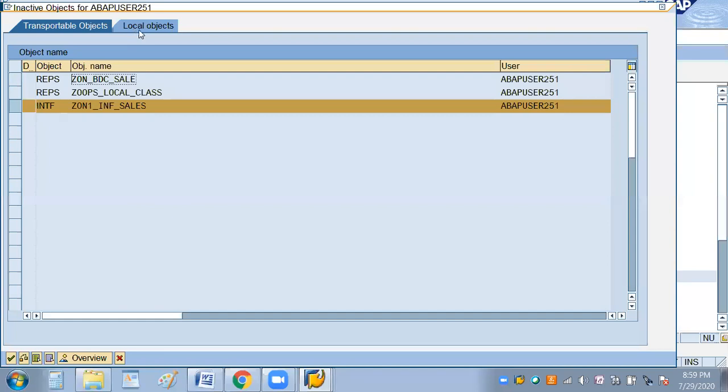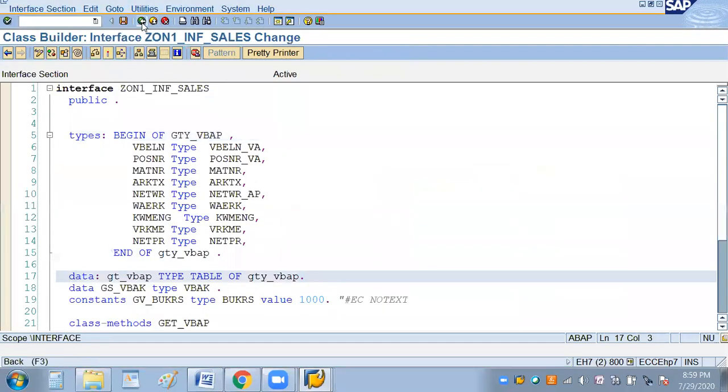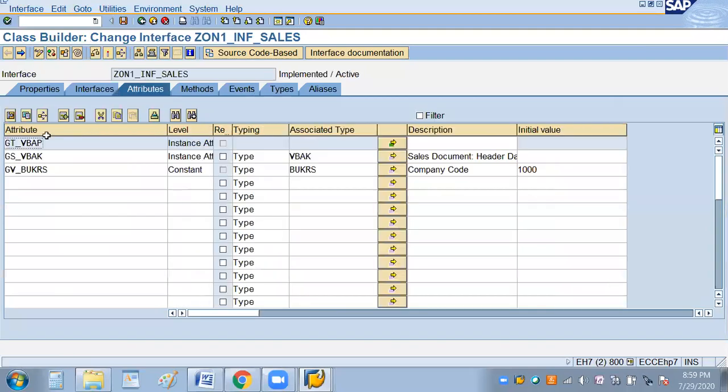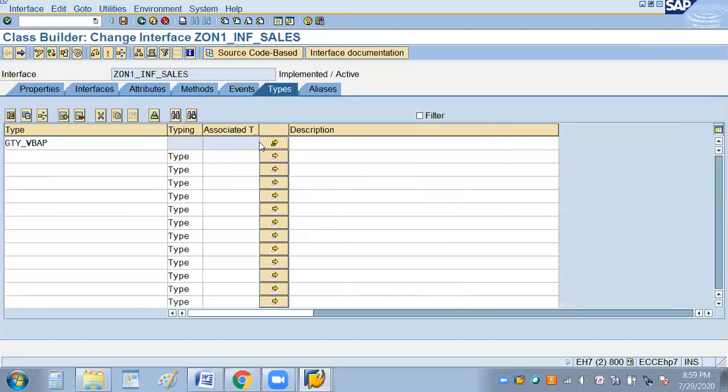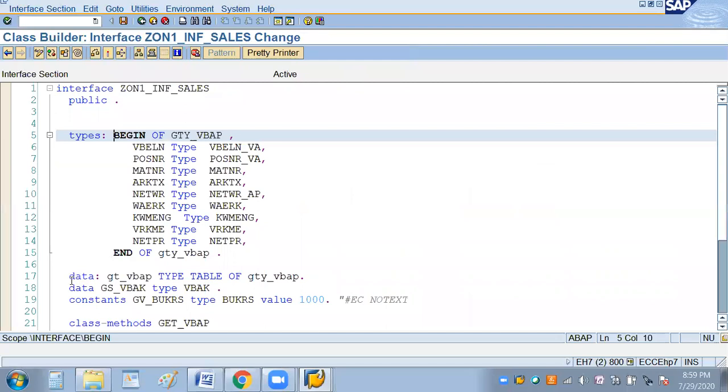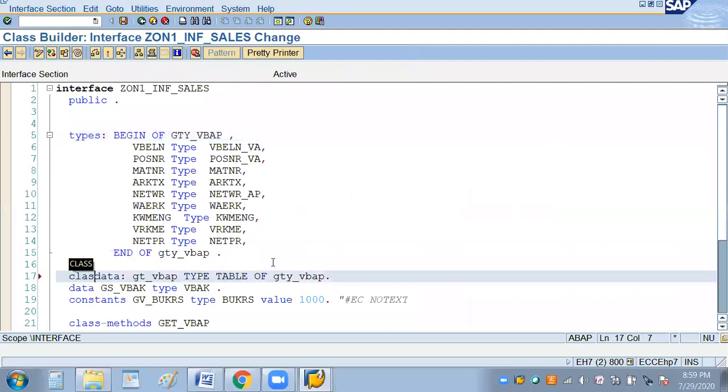Whenever you notice, it is an instance attribute. Let me go to attributes. So what is it? Instance attribute. We want to make it static. We have already seen one example with the instance, right? So I will just make this one static. How can we do it? Let's go here. We can add CLASS-DATA, then automatically it behaves like a static attribute.